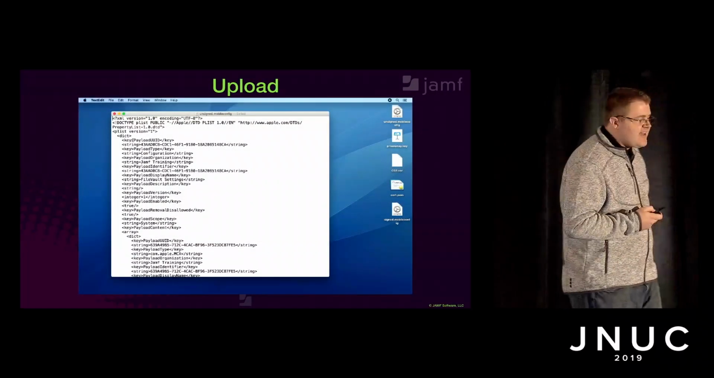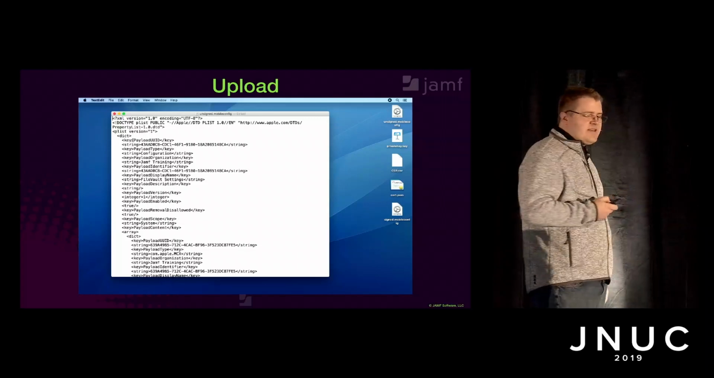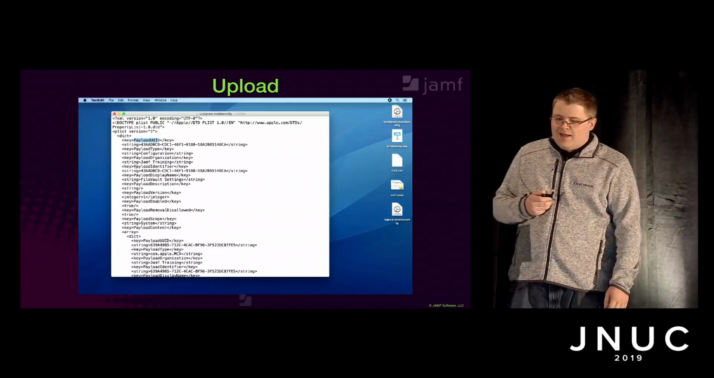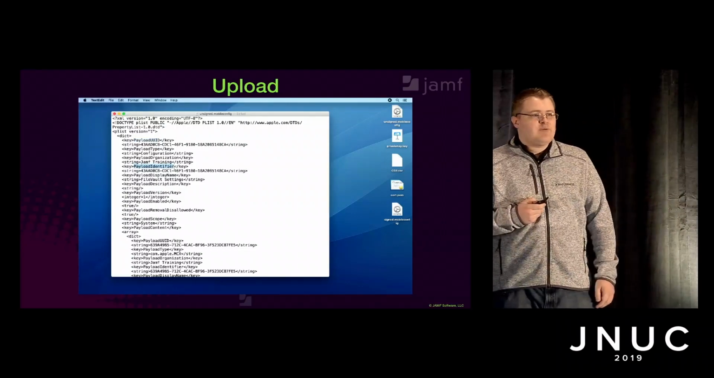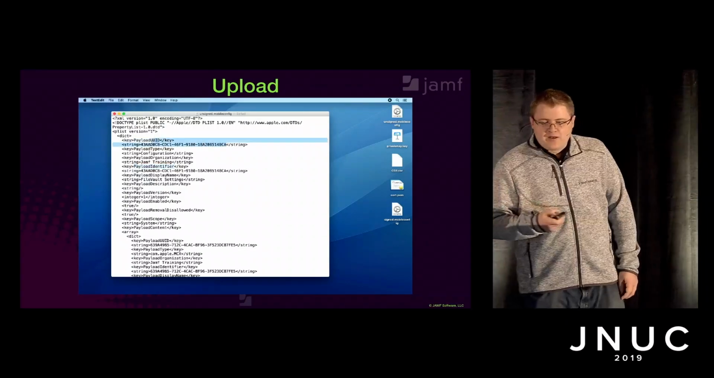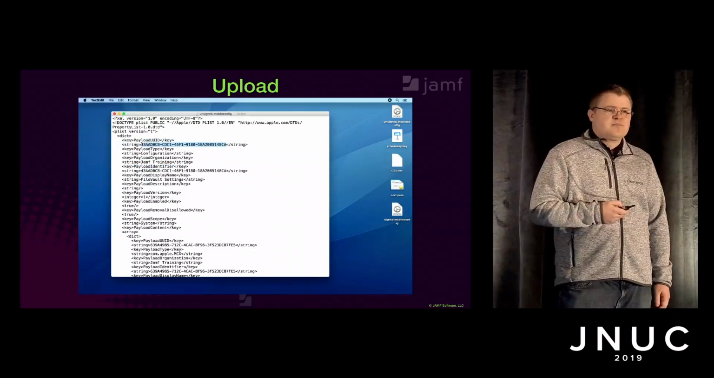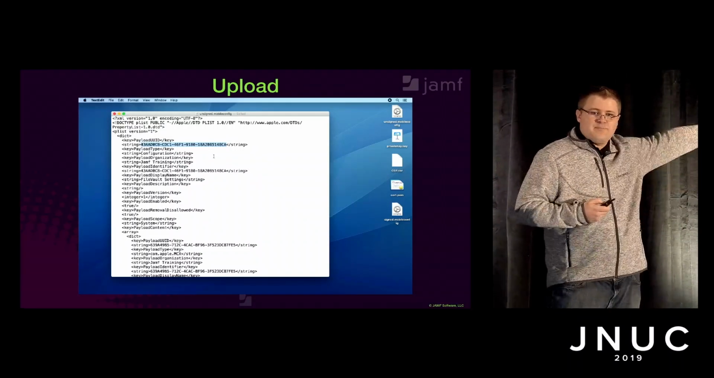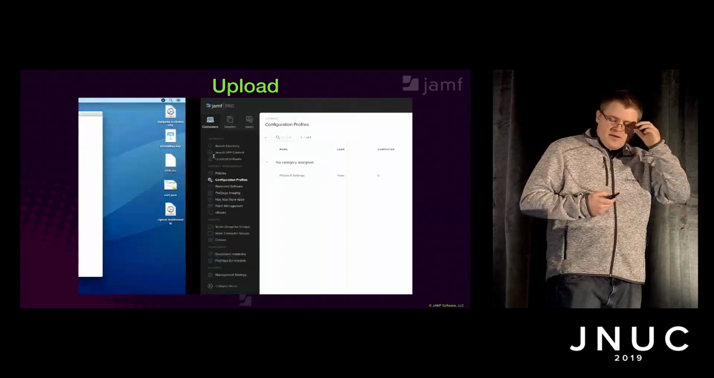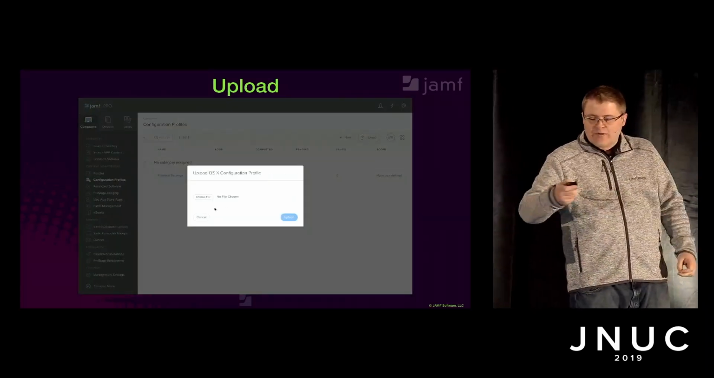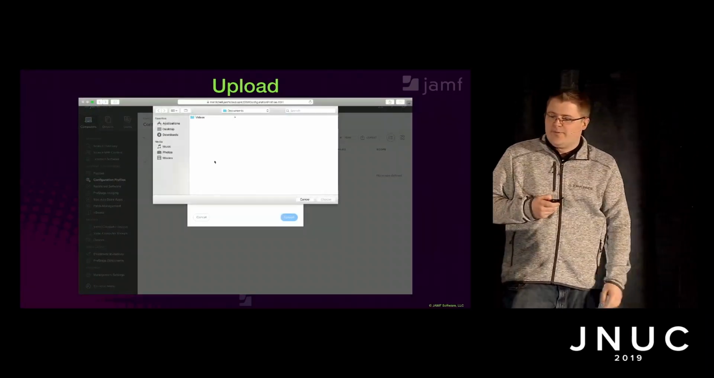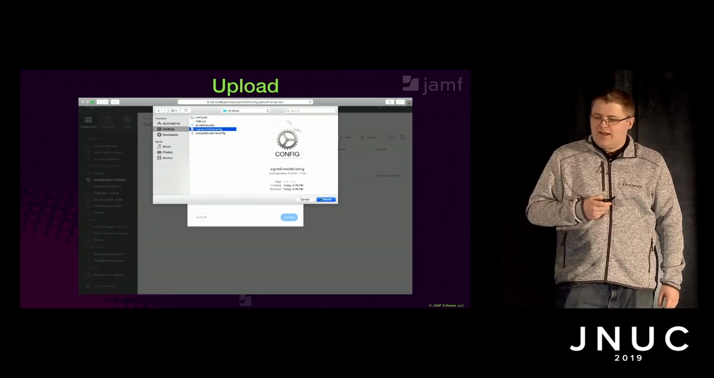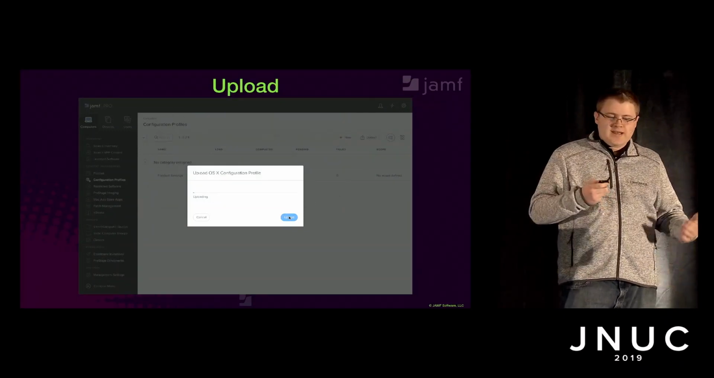Well, let's take a look back at our unsigned XML here. We've got 2 keys, this payload UUID and payload identifier, and they both have the same value, that long string of letters and numbers. Per Jamf Pro, only one profile can have that particular UUID. So if I go with this original profile still existing and I try and upload this to Jamf Pro, grab that signed file on my desktop and upload, we're going to get an error.